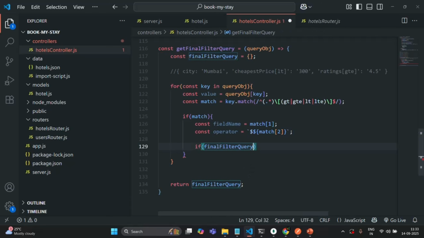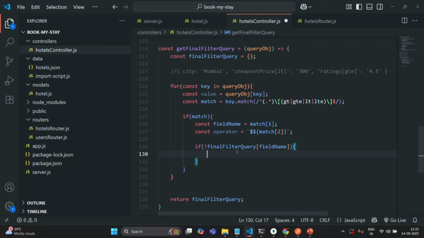So here for that I'm going to use the field name. So here if I use not operator on this, basically I'm telling if this field name is not already added on this final filter query object, in that case just go ahead and add it. So again I'll copy this line. Okay, so I'm going to add it and I'm going to assign it with an empty object, because the operators which we want to use, this LT, LTE, GT, GTE, these operators, we need to use it inside a document.